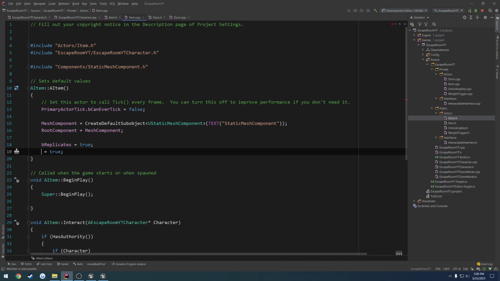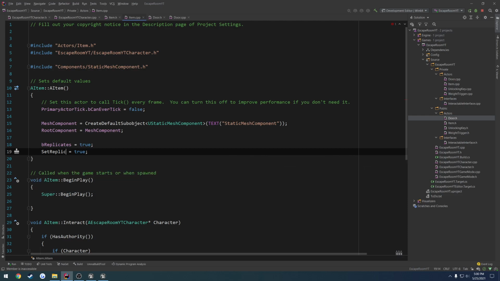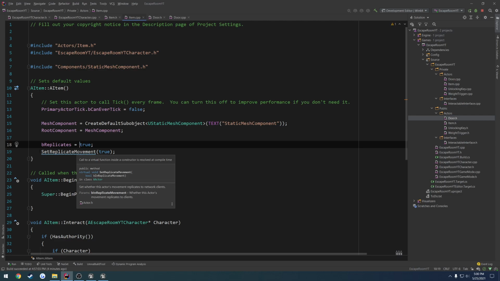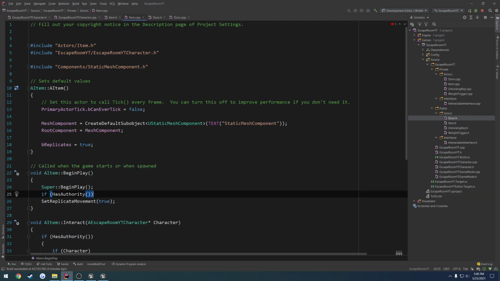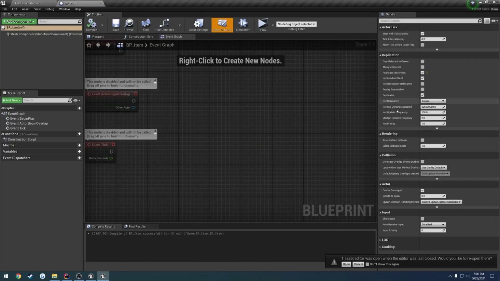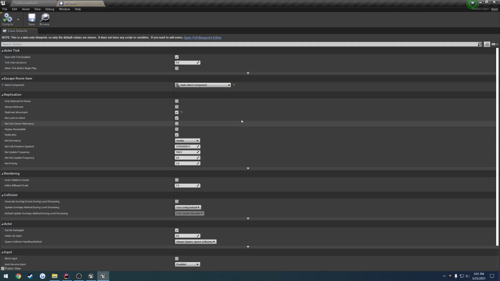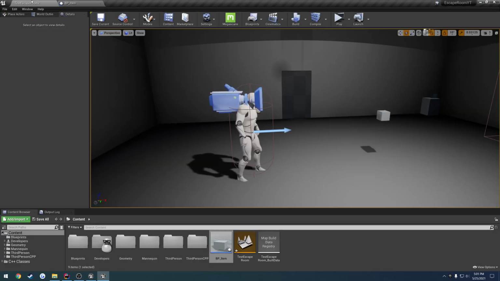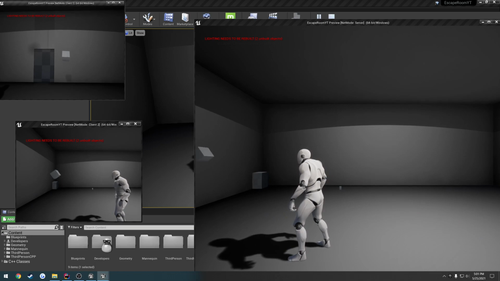Okay, let's see. That replicate movement, pass in true. Unless this is something that it wants to be set in begin play. So if we have authority, we will set the replication to replicate the movement like so. I don't get why it's not, I don't know. Let me save it and we're going to relaunch and just check. All right, relaunch. The item blueprint, replicate movement, set that back to normal and see what happens because we're setting it in begin play now. Rotate it, drop it, and it replicates.